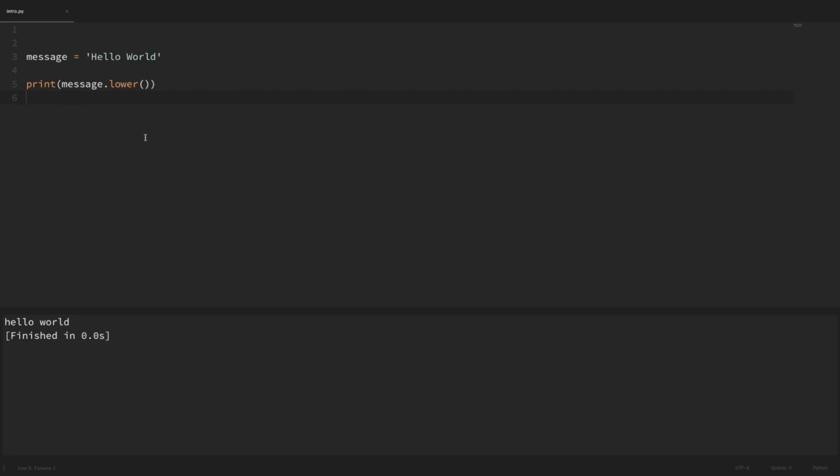And if we wanted to do this to uppercase, then it's as easy as changing that lower to upper. If we run that, now we can see that hello world is all uppercase.